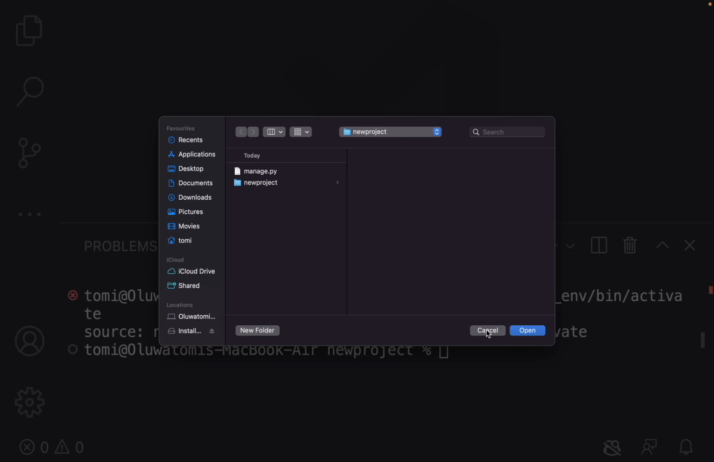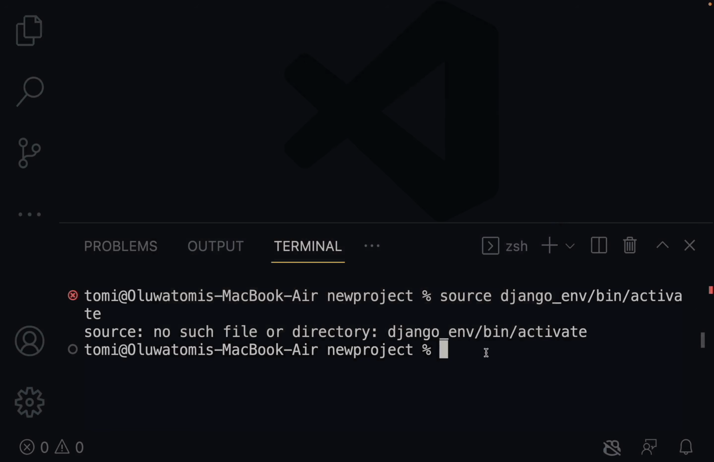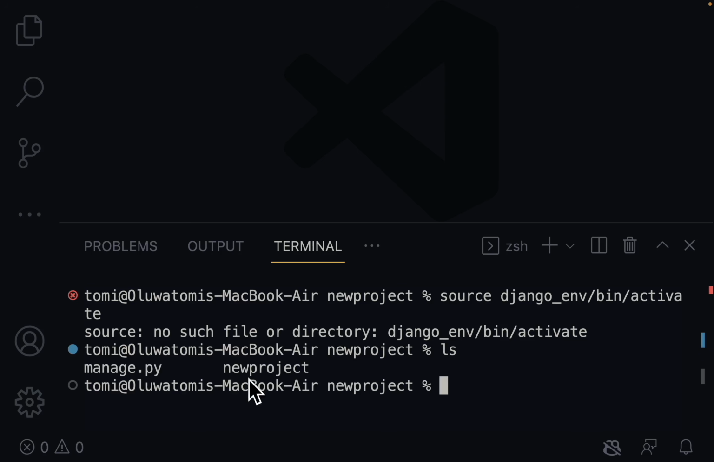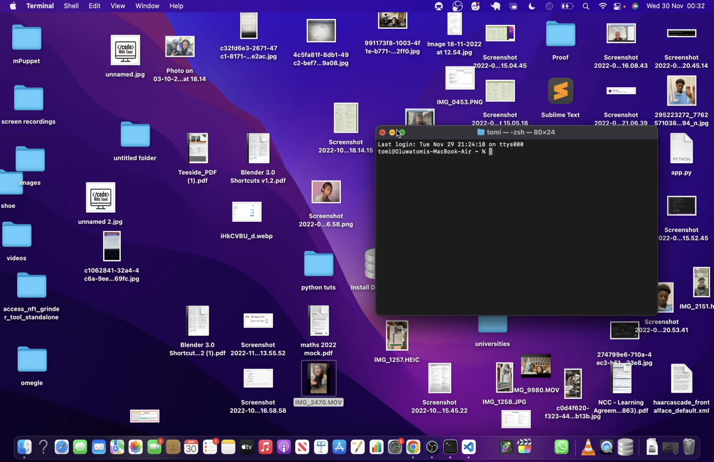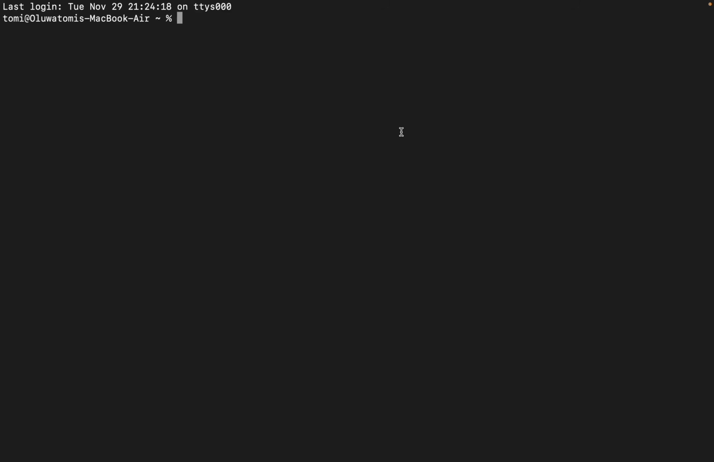So what we need to do is go to the directory that it is in. If I say ls, you can see that it's not in that directory. Because this directory is not there, what we can just do is open up terminal. When we open up terminal, this is in the default directory, and we can just run that. So we can say source django_env/bin/activate.